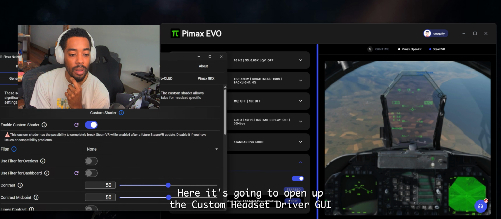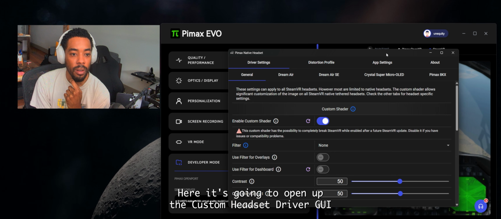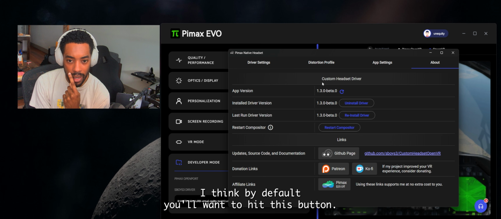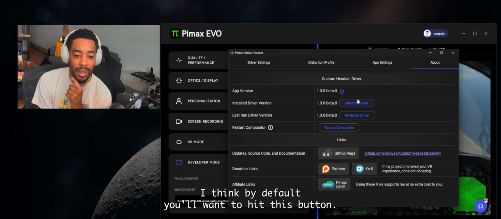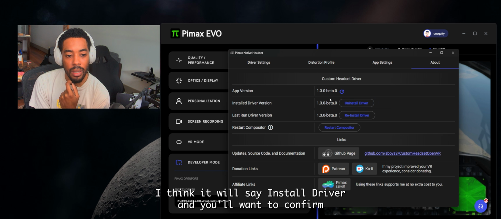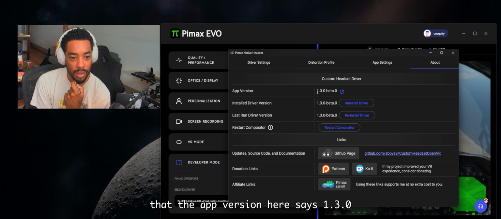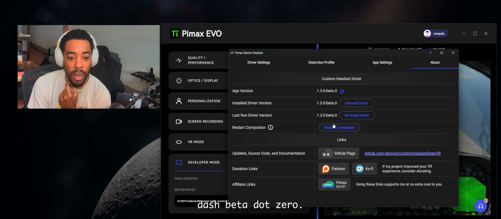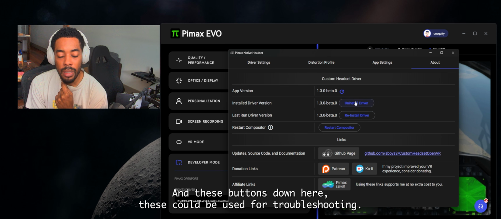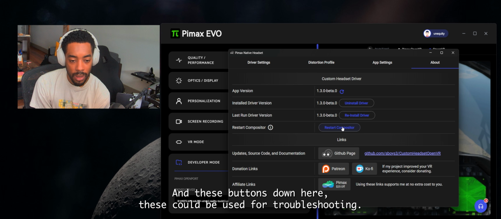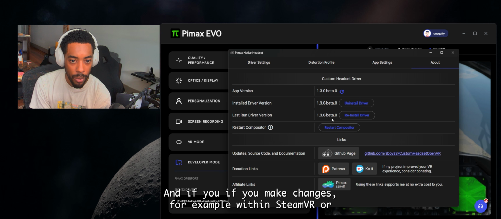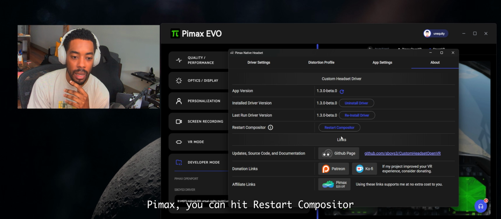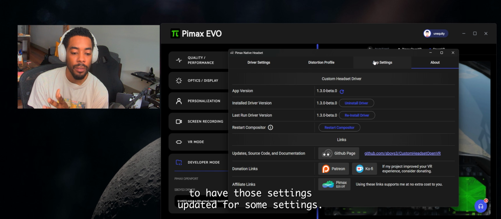It's going to open up the custom headset driver GUI, and you'll be sent to this page, I think, by default. You'll want to hit this button. I think it will say install driver, and you'll want to confirm that the app version here says 1.3.0 beta.0. And these buttons down here could be used for troubleshooting, and if you make changes, for example, within SteamVR or any changes within Pimax, you can hit restart compositor to have those settings updated.